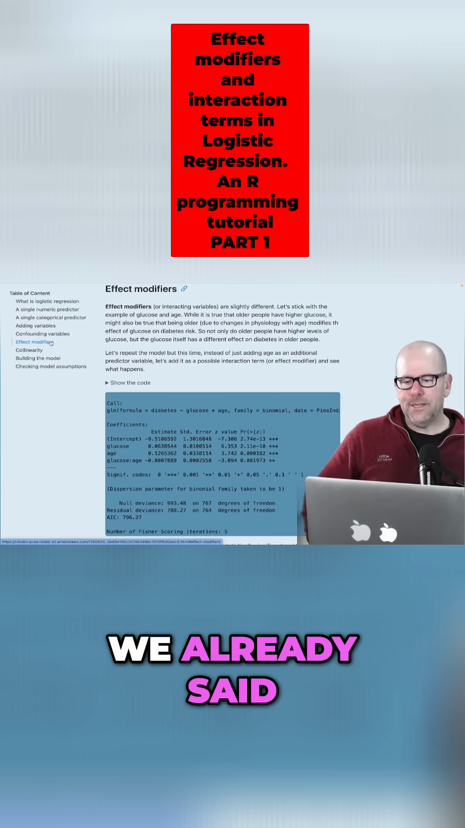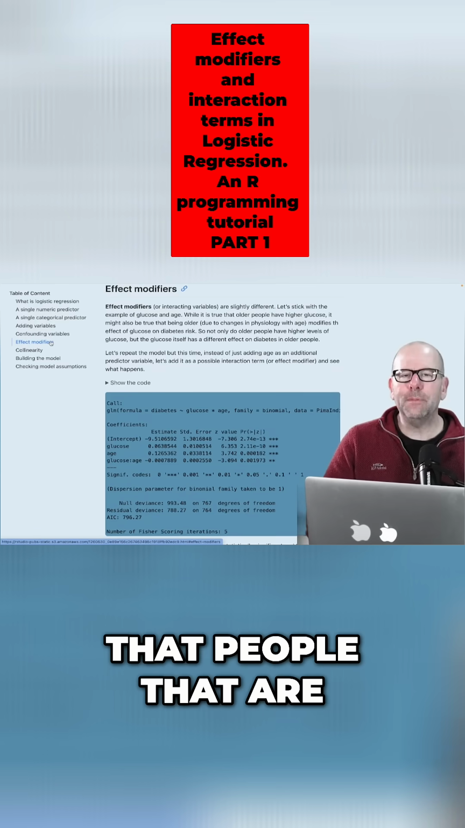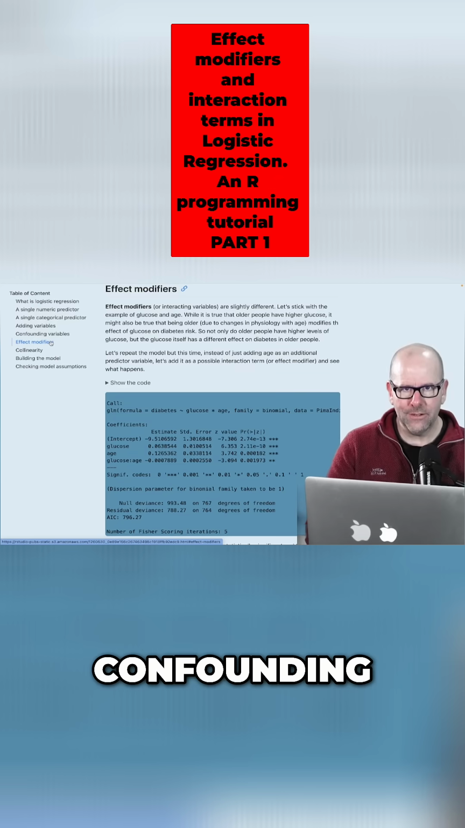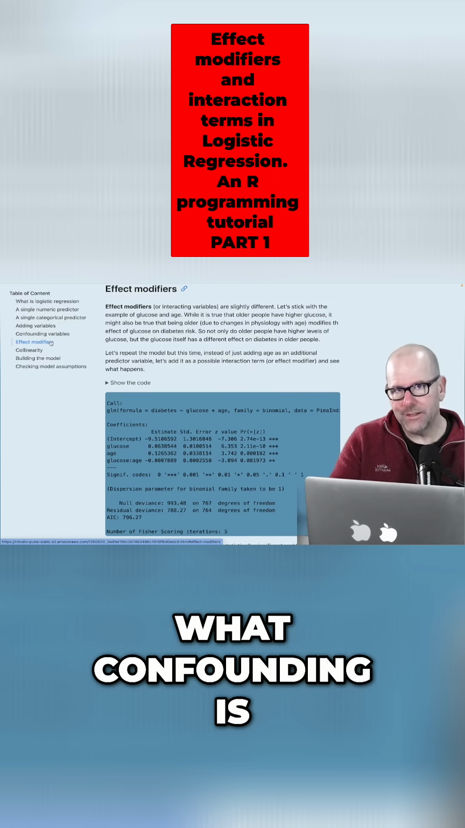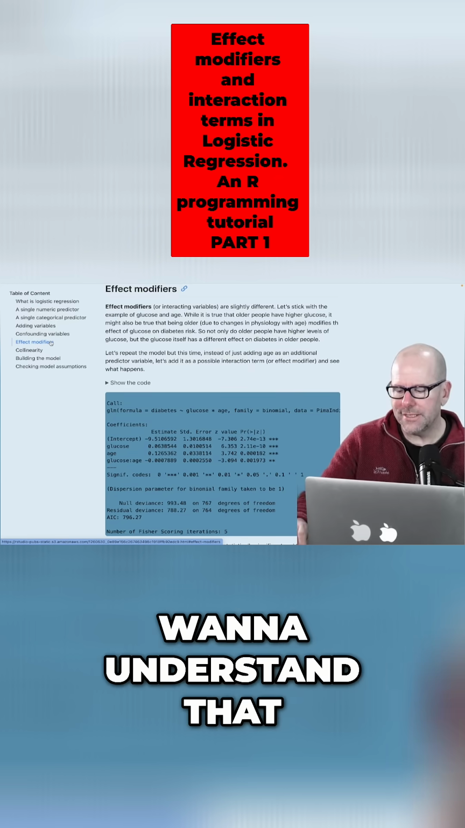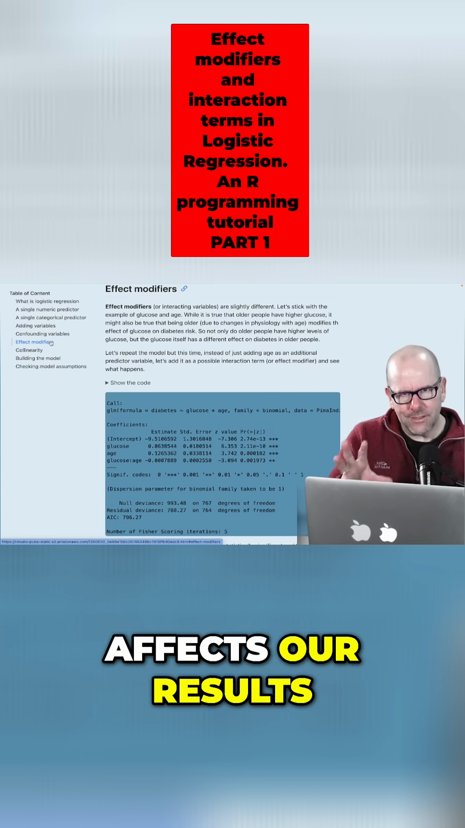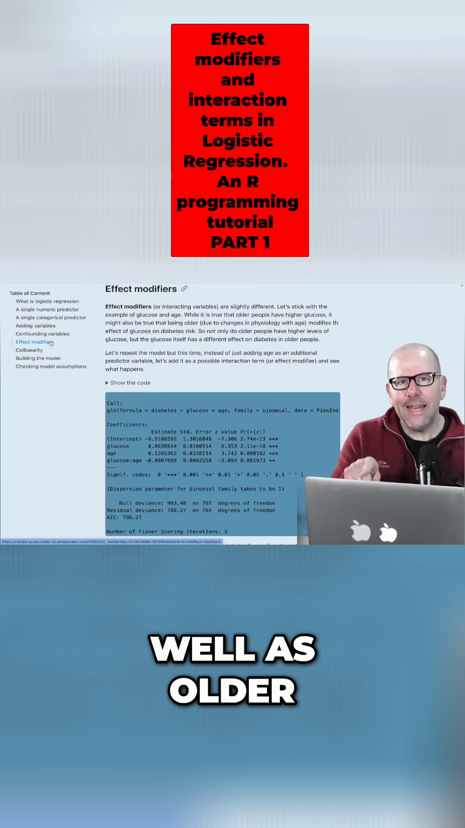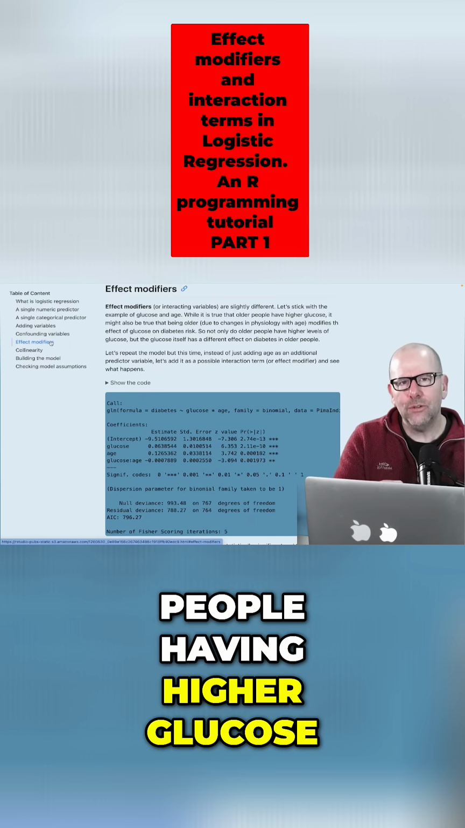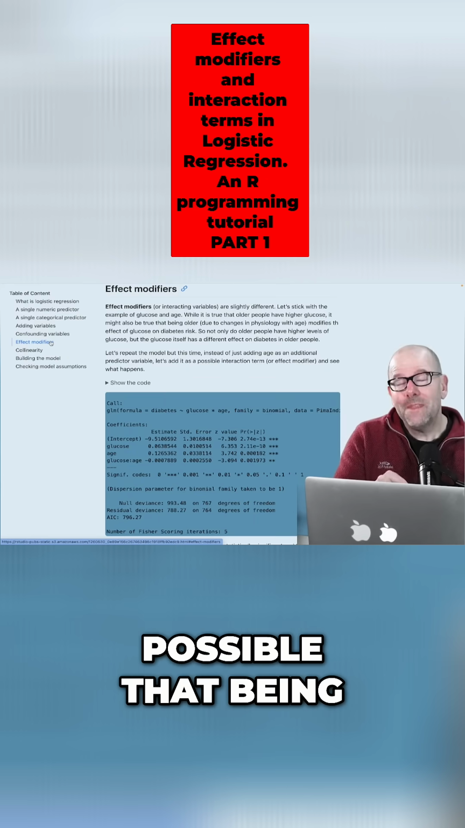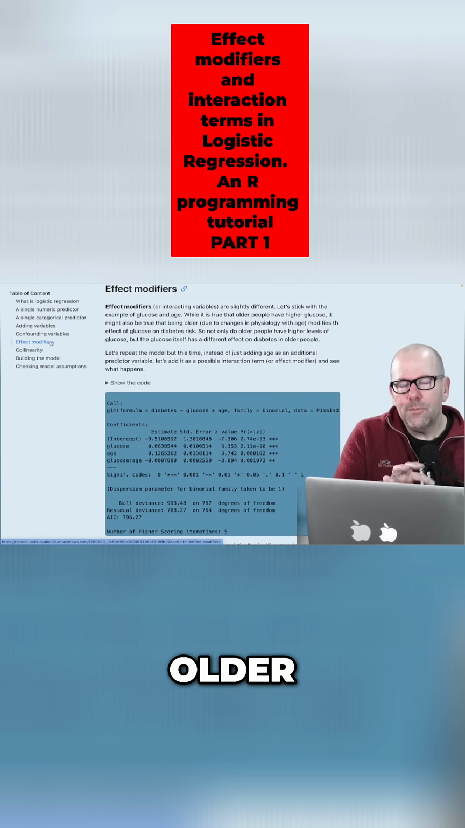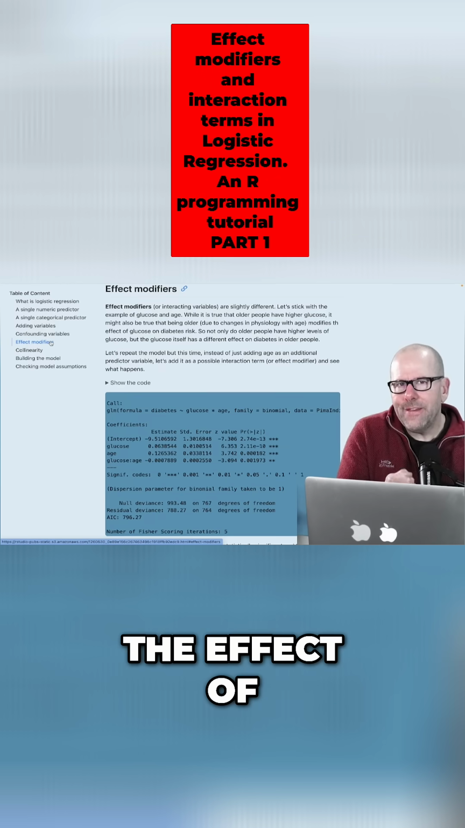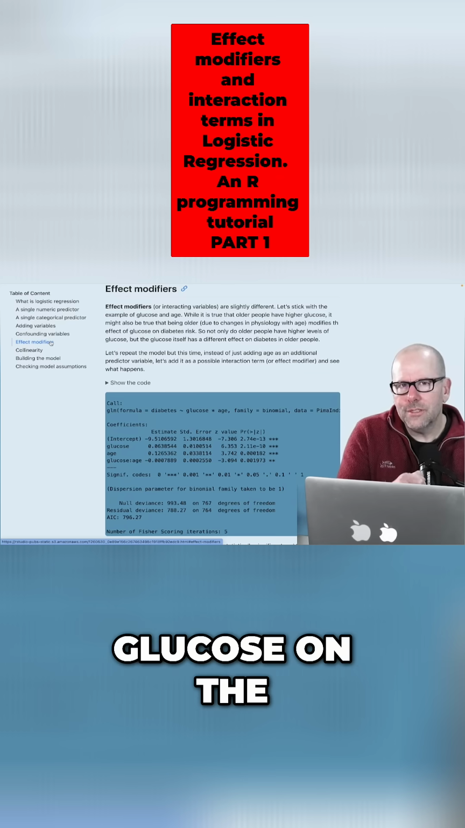We already said this confounding effect, that people that are older have higher glucose and that there's an element of confounding. I'm not going to re-explain what confounding is, go back and watch the previous video if you want to understand that. Of course, that affects our results. You know, we need to adjust, well, the model adjusts for that. But now, as well as older people having higher glucose, might it be possible that being older, you might have a slightly different physiology? And the effect of glucose on the risk of diabetes.